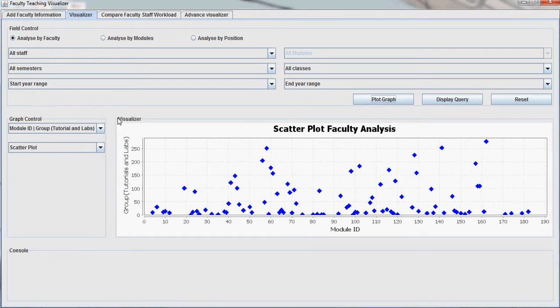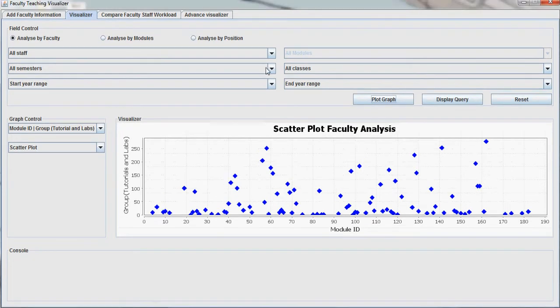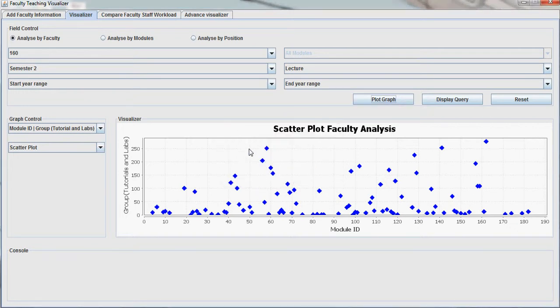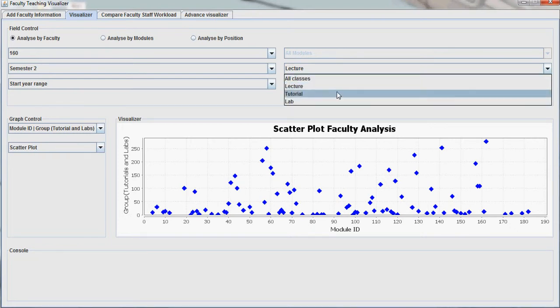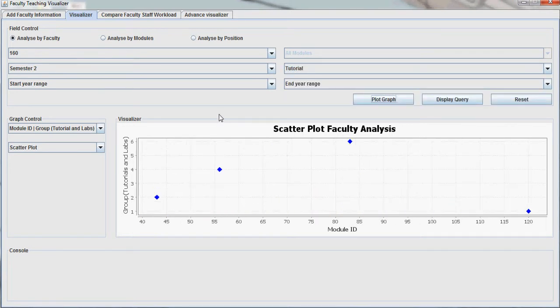You can go ahead with the same thing as previously, faculty 160, probably semester 2. You want to go ahead with lectures, and then we plot. Right. We realize that this error is because for groups, we only allow tutorials and labs. So there will be no lecture that has any groups. So we can try now with tutorials, and then go ahead and plot. And then I realize that faculty 160 actually taught these few modules that have groups. So right, we have a few.